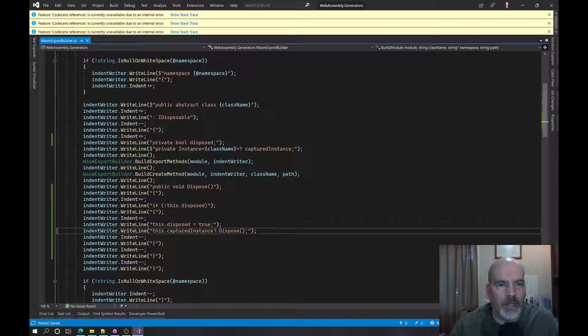So we have a dispose flag. Dispose says if we haven't been disposed, then we're going to say we're disposed. We're going to call that on that. If it calls back into us, then we won't do it again. I think I've done it right. One more time with feeling.